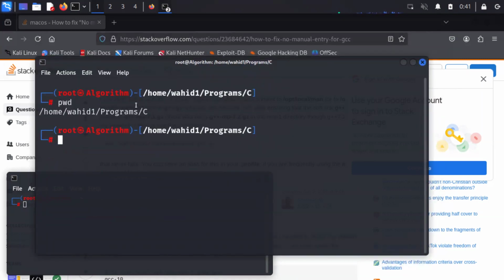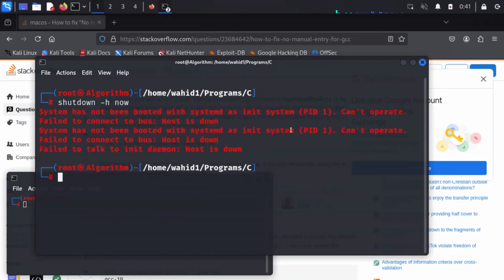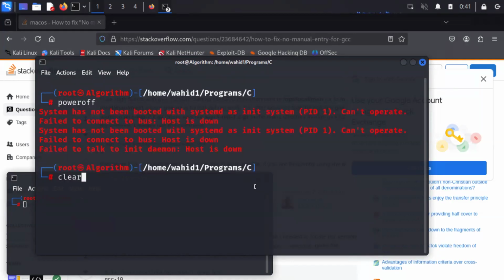So I'm going to finish it with one more thing here. I'm going to shut down this one, say shutdown -h now. And then notice that it says you cannot shut down from systemd here because this is init, right? So with init, if I say poweroff, it was not allowing me.